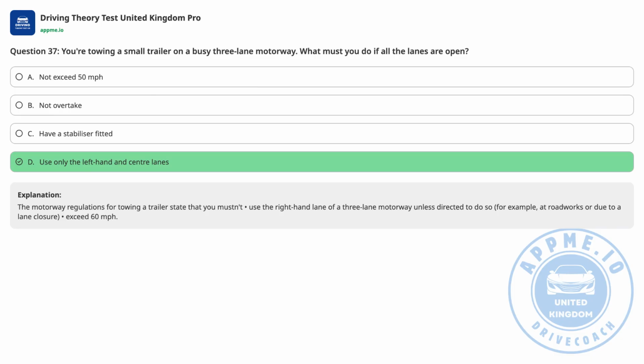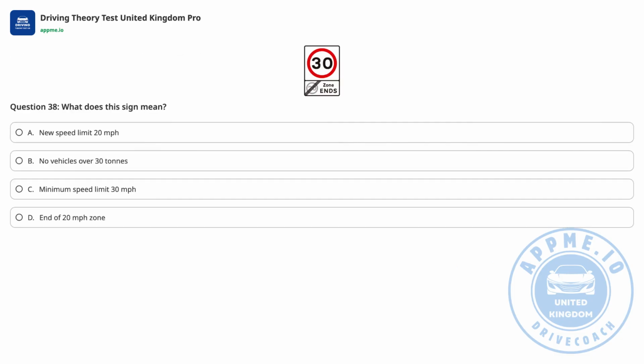The correct answer is D. Question 38. What does this sign mean? A. New speed limit 20 miles per hour. B. No vehicles over 30 tons. C. Minimum speed limit 30 miles per hour. D. End of 20 miles per hour zone.